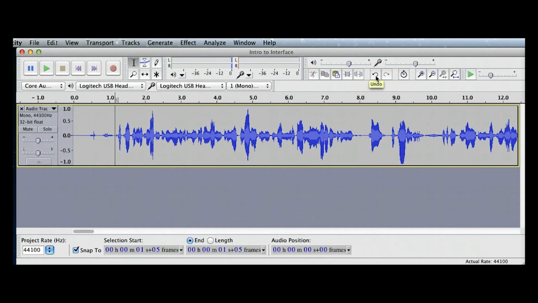Another tool you'll use, and I use it often, is the undo and the redo. Two other tools we'll use today will be the plus sign over the magnifying glass and the minus sign. These are your zoom in tools, and your minus sign would be your zoom out tool. You'll find that very handy.